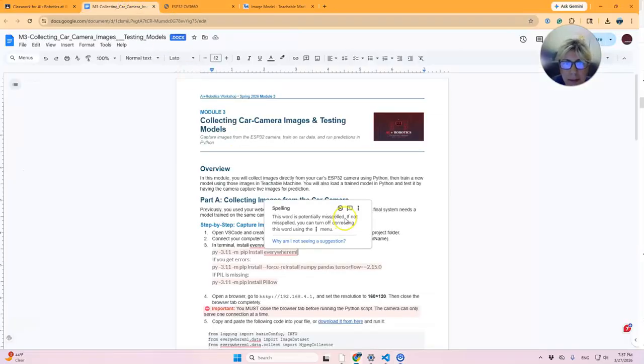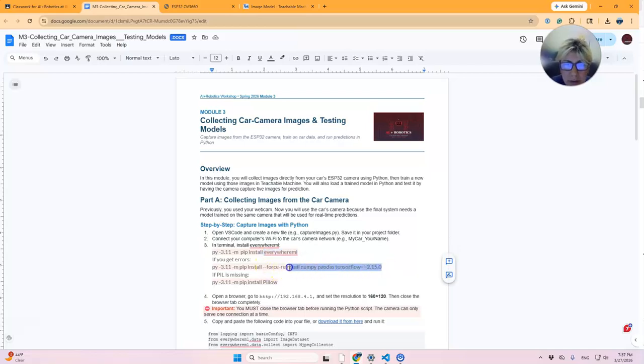So this is the guideline. I want to highlight a few things. There is a package that we're going to use for collecting images with your car camera that's called everywhereml. We also need to change the version for the TensorFlow. So we need to run this code to make sure we get the version that we need for module 3. If you did not complete module 2, you probably will be prompted to have pillow installed, so you would need to do that. If you completed module 2, you should be fine.